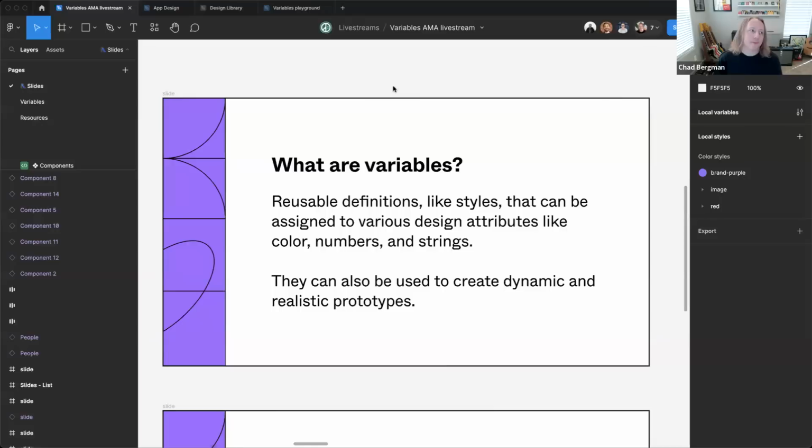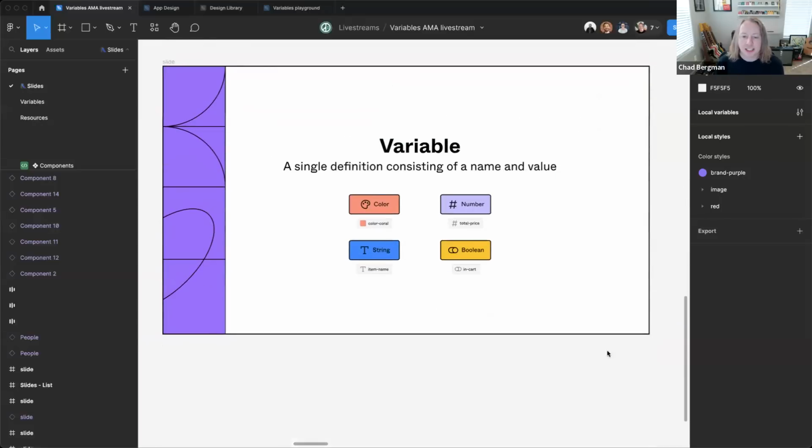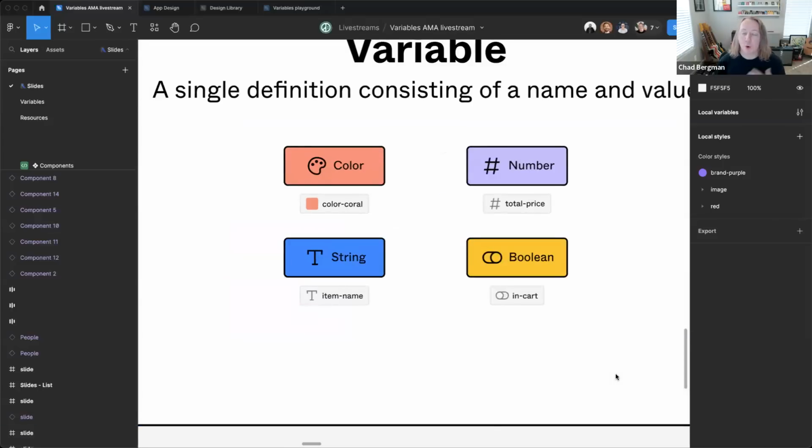But if we think about just the core piece of variables, it's a single definition and it's made up of a name and a value. So if you work with design tokens in code, a variable is really kind of the same thing. It's a definition of a name and a value. And in Figma, they can be one of 4 different variable types. And we'll talk about these a little bit as well. You can do a color variable, a number variable, a string, or a Boolean for visibility.